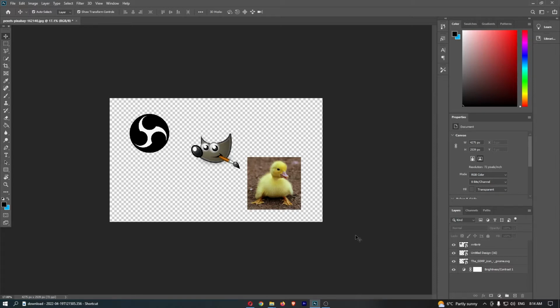Okay, so to do this, you just want to load up your Photoshop project. And then let's go ahead and align these. So to do this, just go down to the layers section in this bottom right corner. And this is going to show you all of the layers that you currently have. So all you need to do is hold down shift on your keyboard and click on the layers that you would like to align. I'm going to go for all three of these.